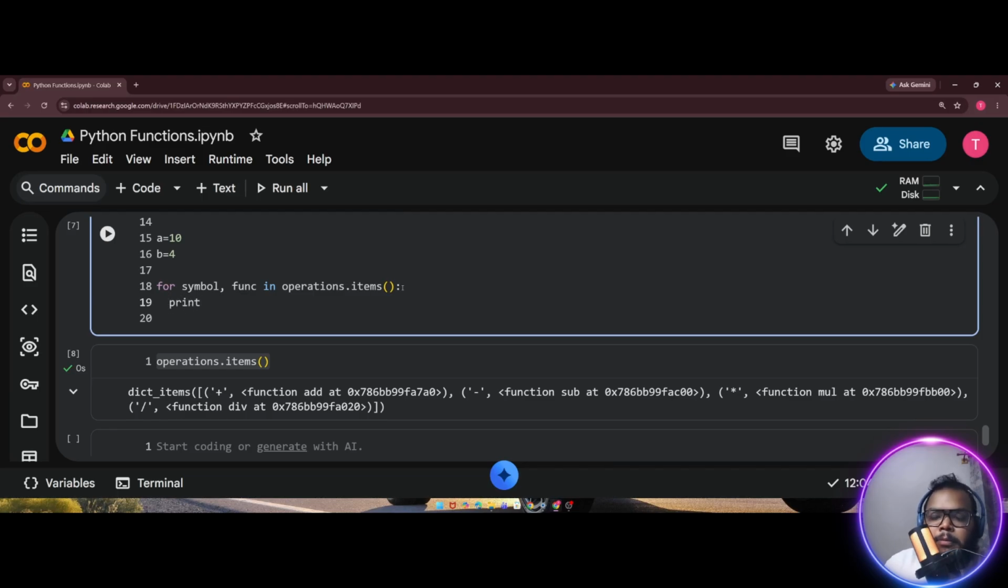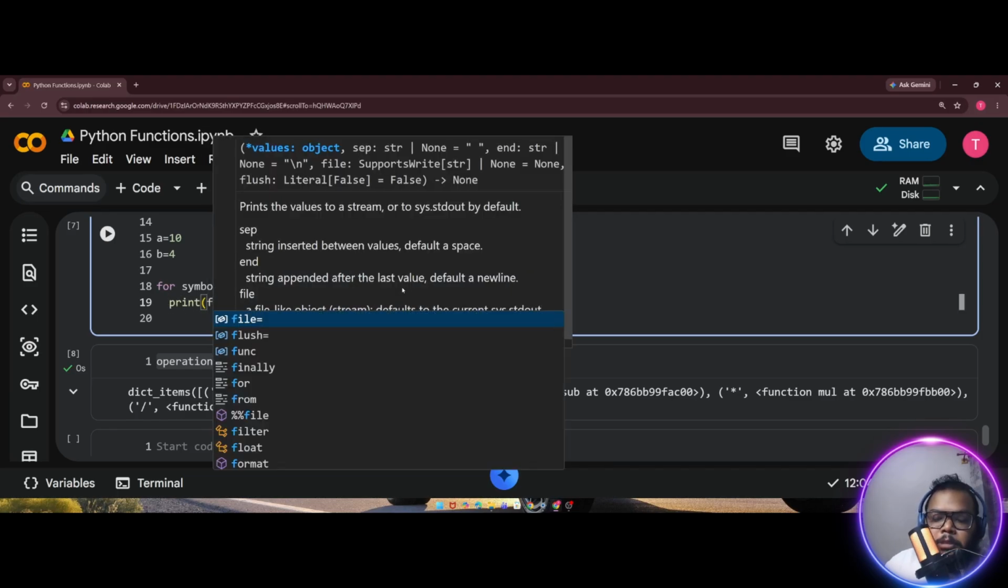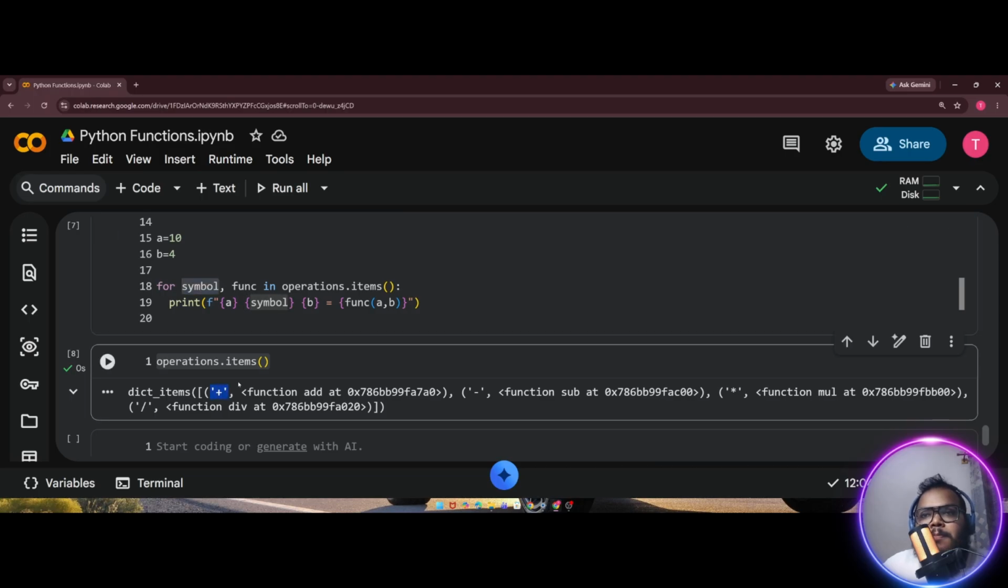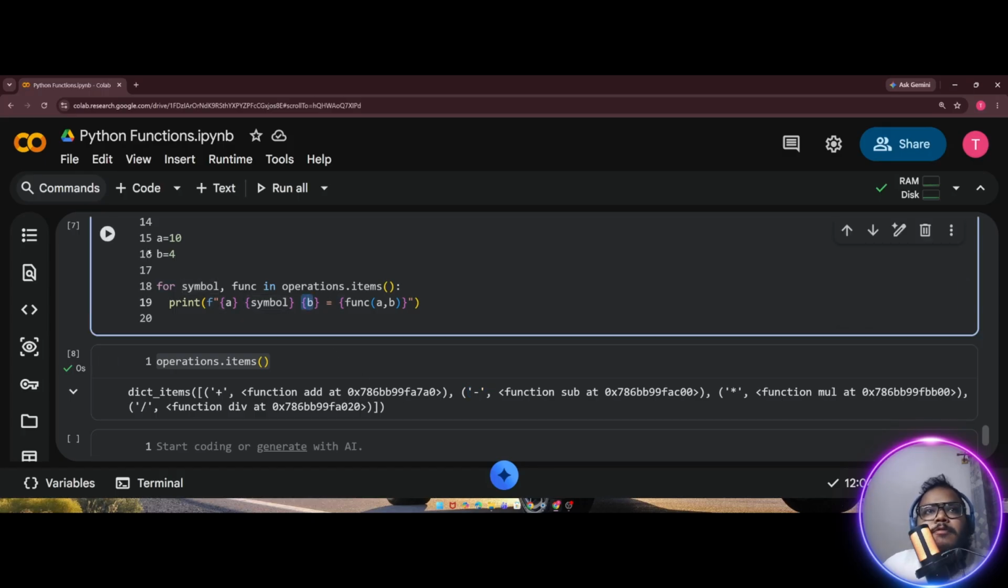Then simply printing, maybe I print using an f-string. So a, that was my input, then symbol, which is there inside the loop, right? Then I'm saying equal to, then func(a, b). So what is happening here? I'm printing a simple f-string where a will come from here, the symbol will come from this loop. So first symbol will pick this plus sign, then this minus sign in a loop one by one, right? Then this b is coming from here. Then I'm calling the function.